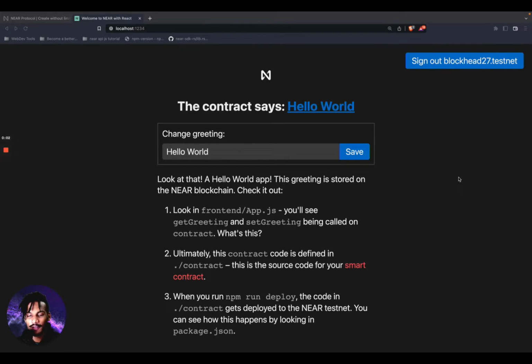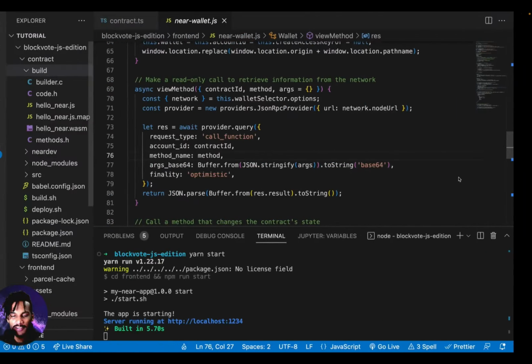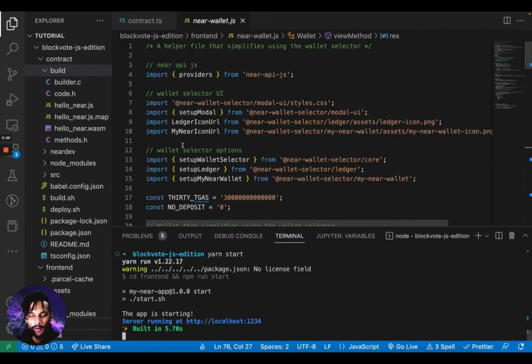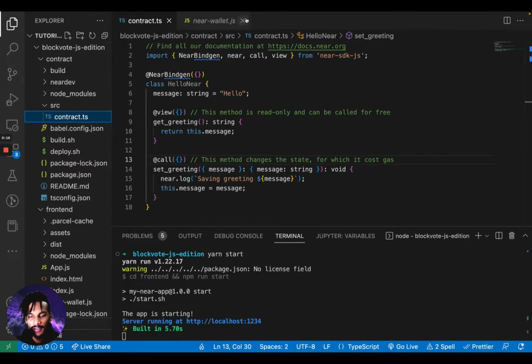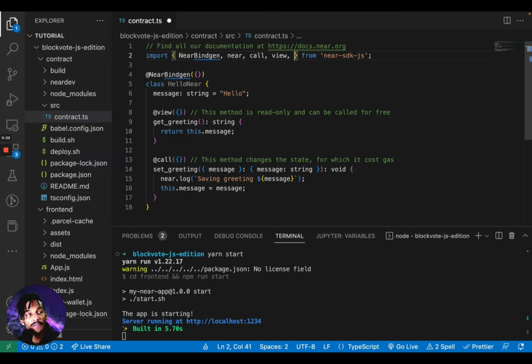Okay, great. So we have the template application. We saw how to spin it up. Now let's go ahead and actually start developing our own application. So let's go to the contract folder and go to source, go to contract.ts, and then here's where we're going to actually write our JavaScript smart contract. Before we do so, let's import a few more things.